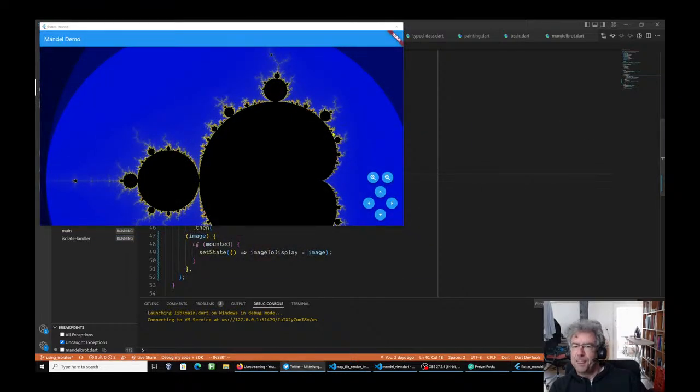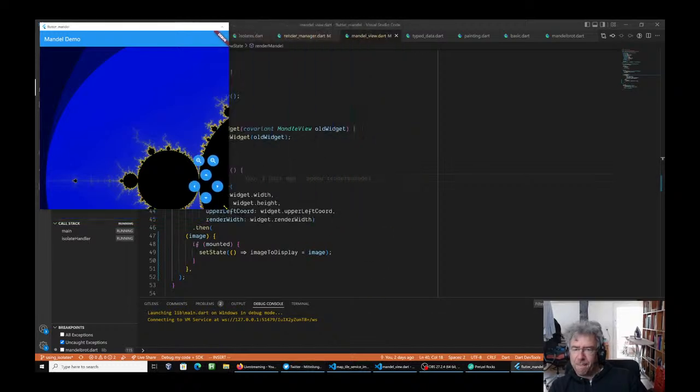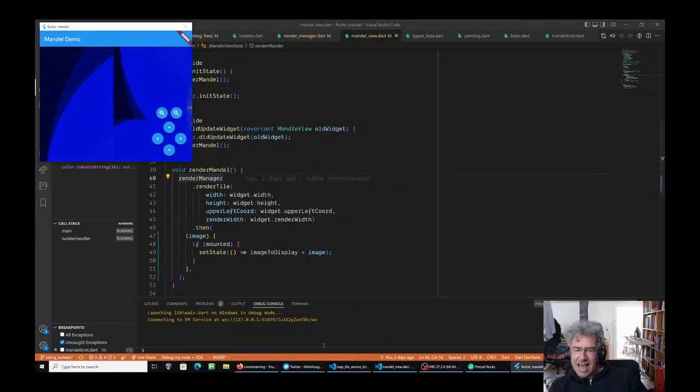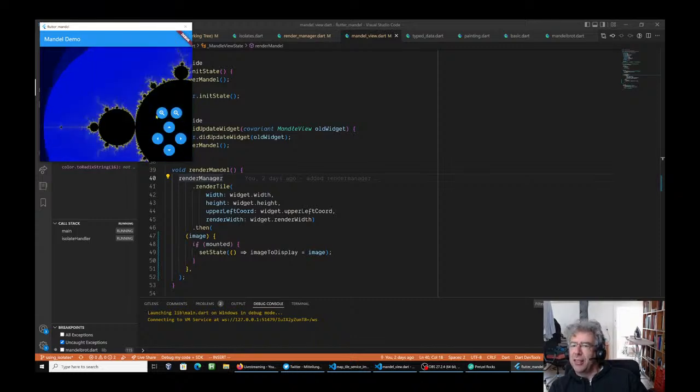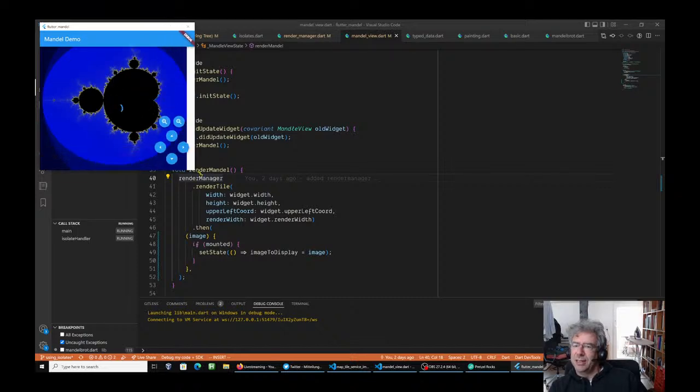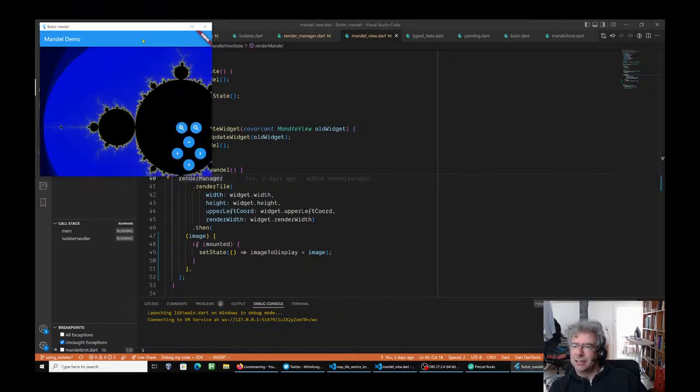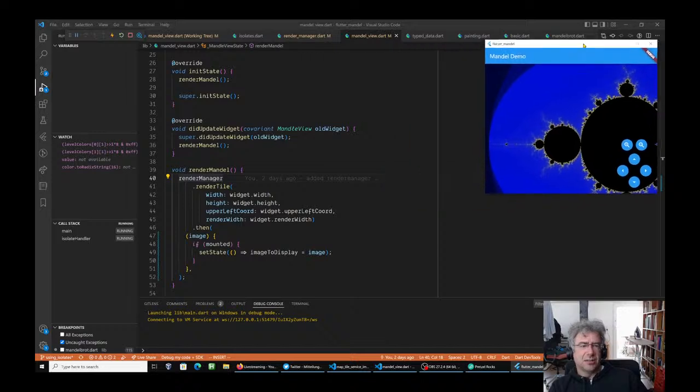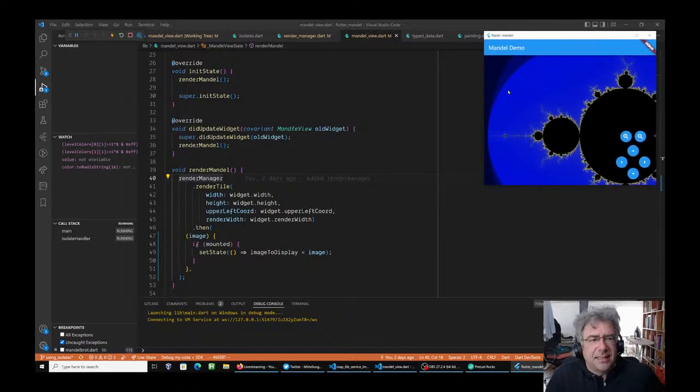So let's see. If I make it now small, look, no error messages down there, and I think it's also a little bit faster because of this. Yeah, this is better.